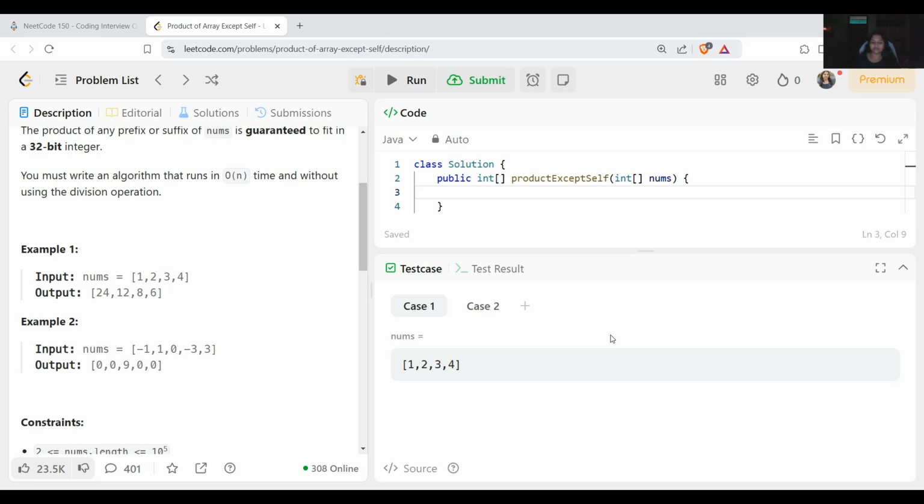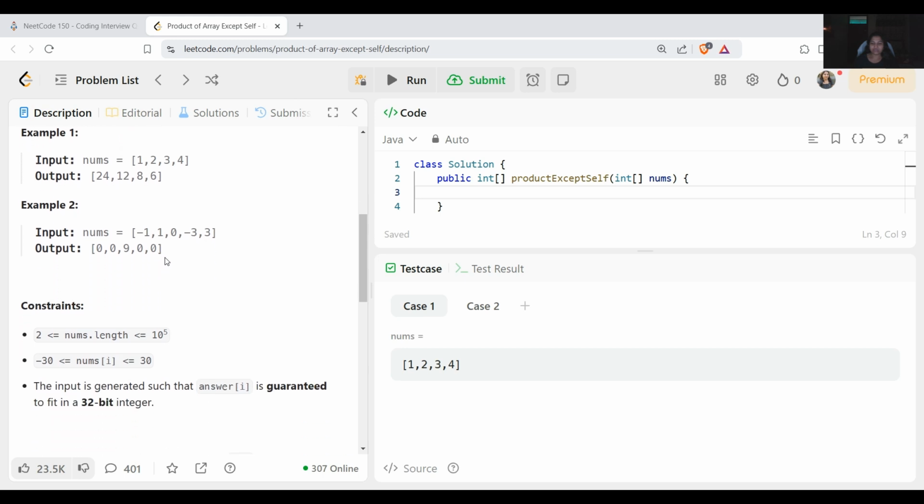So today we are going to tackle a new problem, that is the product of array except self problem. Where we need to find the product of all the elements of an array except the current element at the index. So we are given an array, and we have to return an output such that output[i] is equal to the product of all the elements except the current index value.